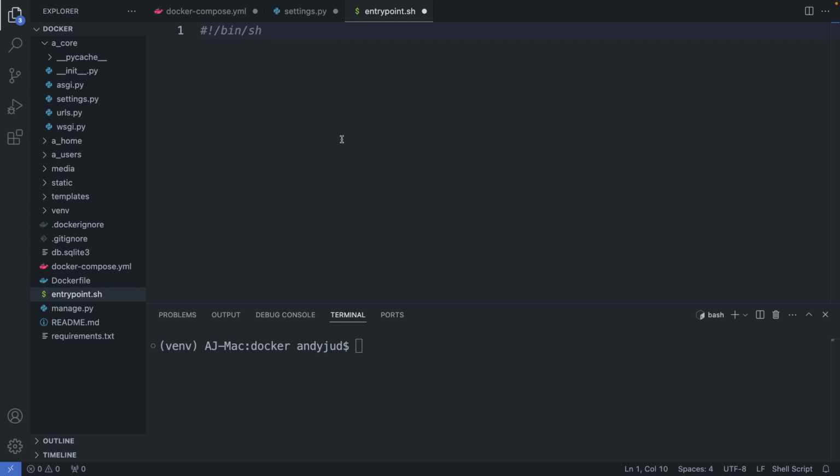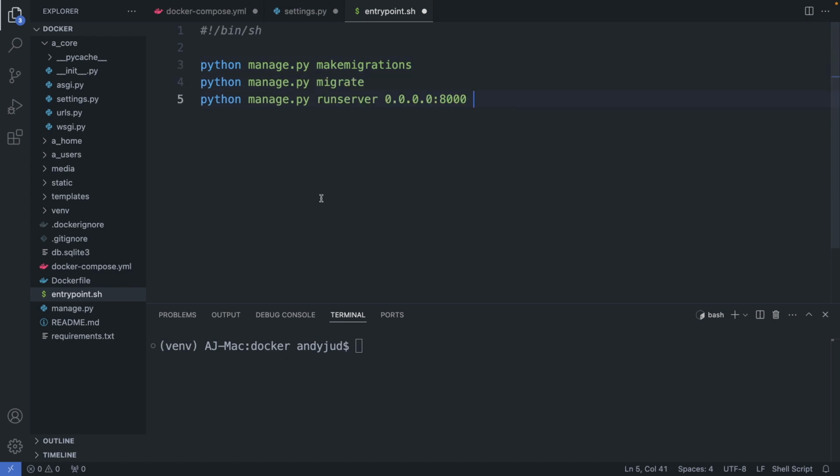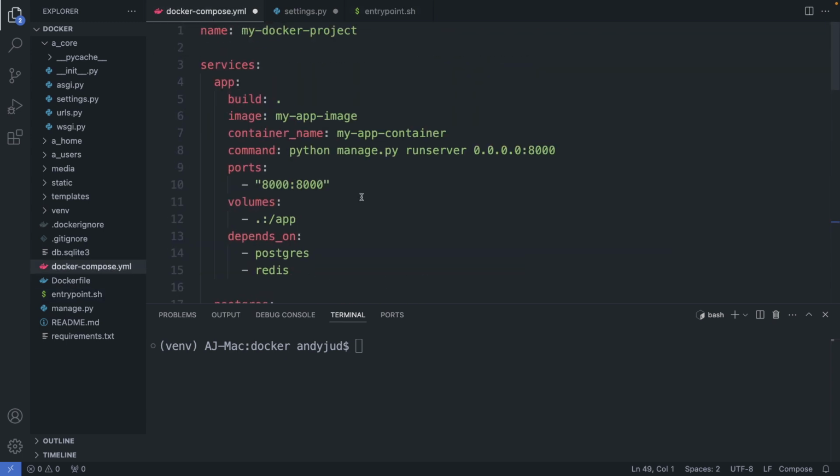So this first line describes what shell interpreter should be used, and sh means use the default shell script. This hash symbol and exclamation mark is called the shebang and is followed by the path to the shell script. Then we can add here the makemigrations command, the migrate command, and the runserver command. With that, we save this file. And in the Docker Compose file, we add this file now to the command.